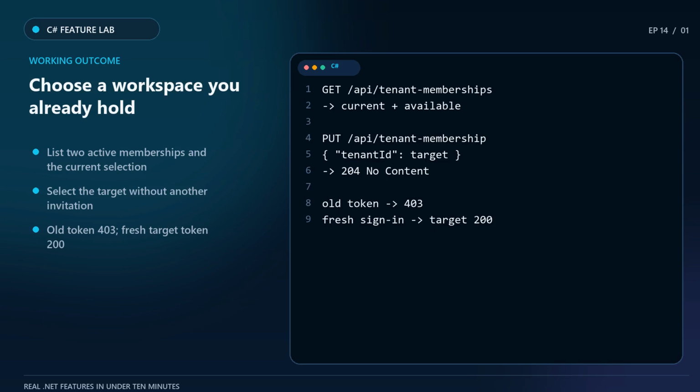A real switch updates the server-owned selector and rotates both identity stamps. The token that initiated the change immediately becomes stale and receives forbidden. After a fresh sign-in, work item queries run in the newly selected workspace and exclude the previous workspace's item. We will build and test that complete path without adding a table or migration.